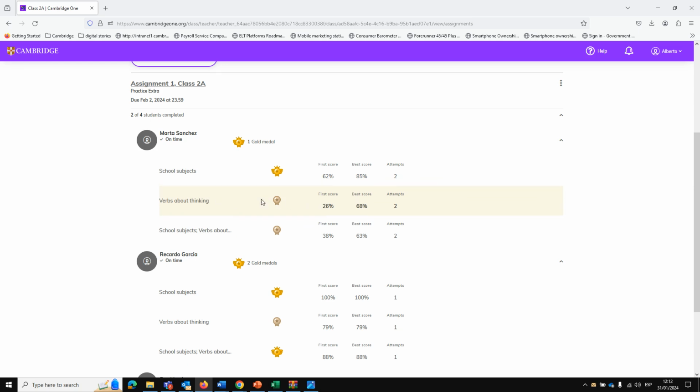The second one, she struggled a bit, 26%, and even on a second attempt, didn't make more than 68%. Same again with the third one, 38% for the first attempt and 63% for the second attempt. Okay, the best score here, the first score here. And because she's done 2 attempts, I know the best score would have been the second attempt.